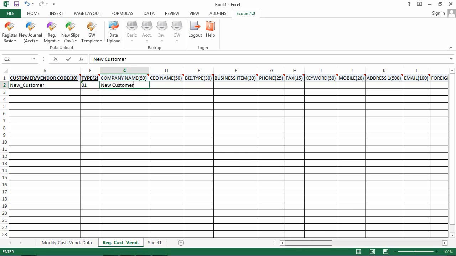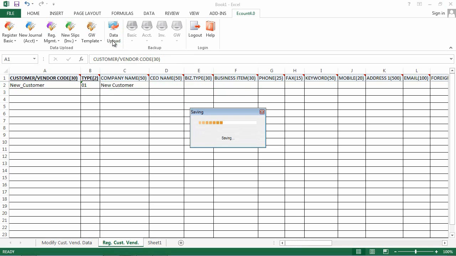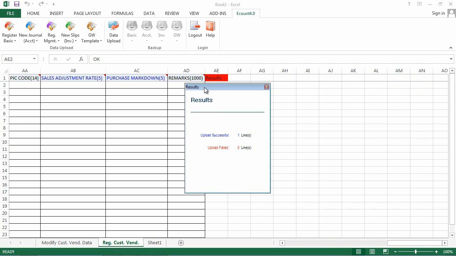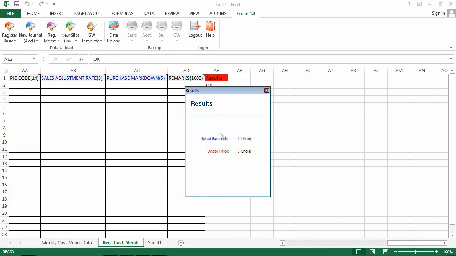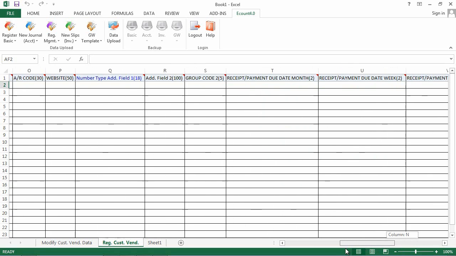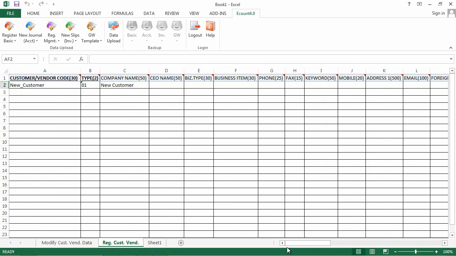So let's say that this is the only information that I want to enter in for this particular customer. Then what you're going to do is go ahead and click Data Upload at the very top of the screen, and it'll import it into the program. What you'll see is you'll get a result with whether or not it was successful or not. If it wasn't successful, it'll tell you how many lines were not successful, and then it'll tell you the reason.